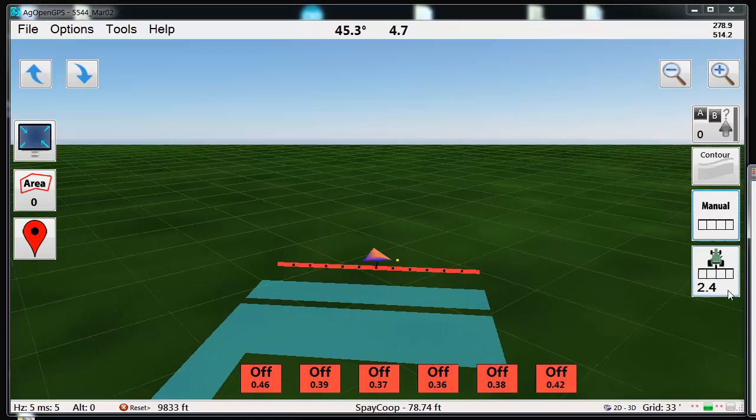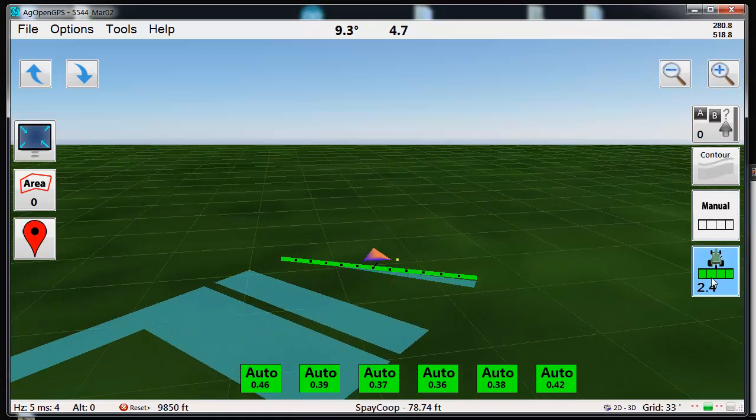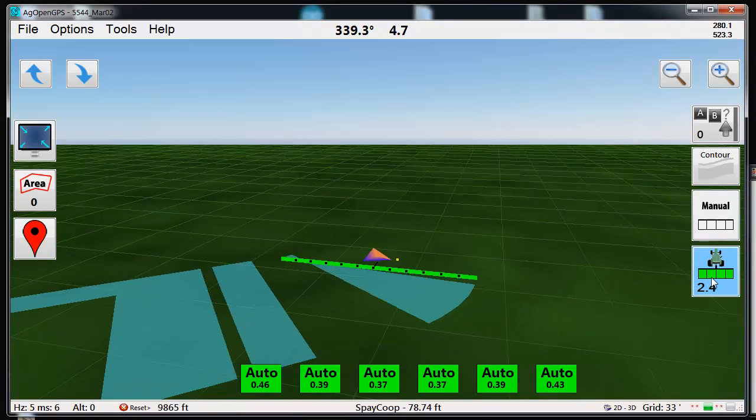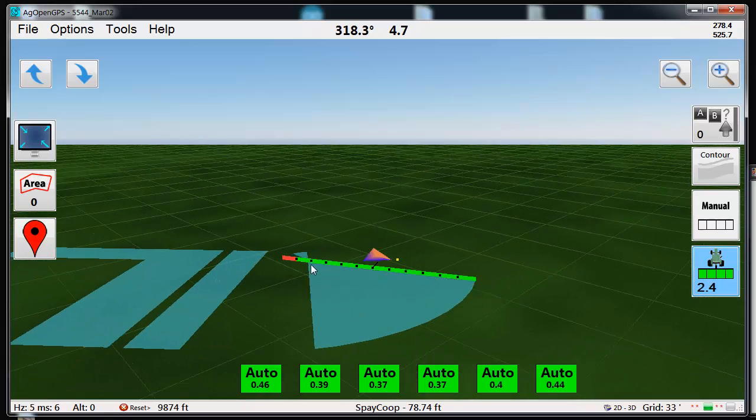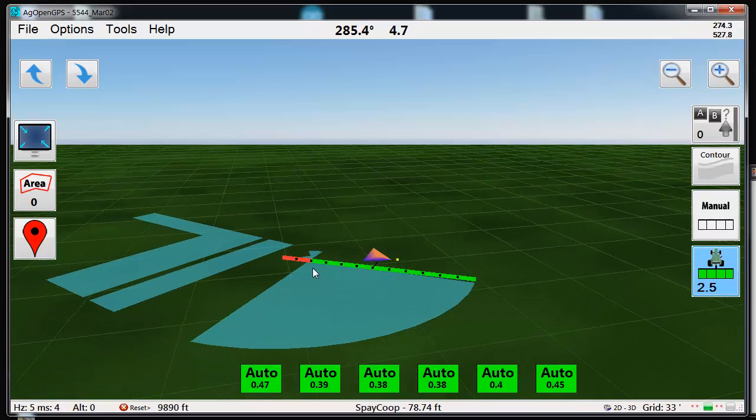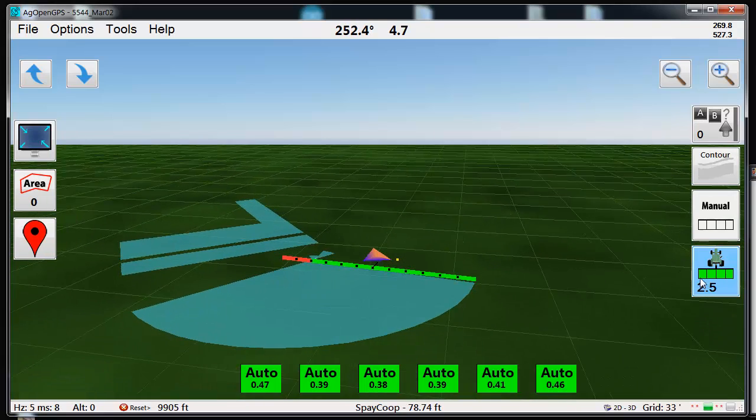And when you whip around and you recover, then it just turns off. Anytime a boom goes backwards, it shuts off. That's the same as the other application.